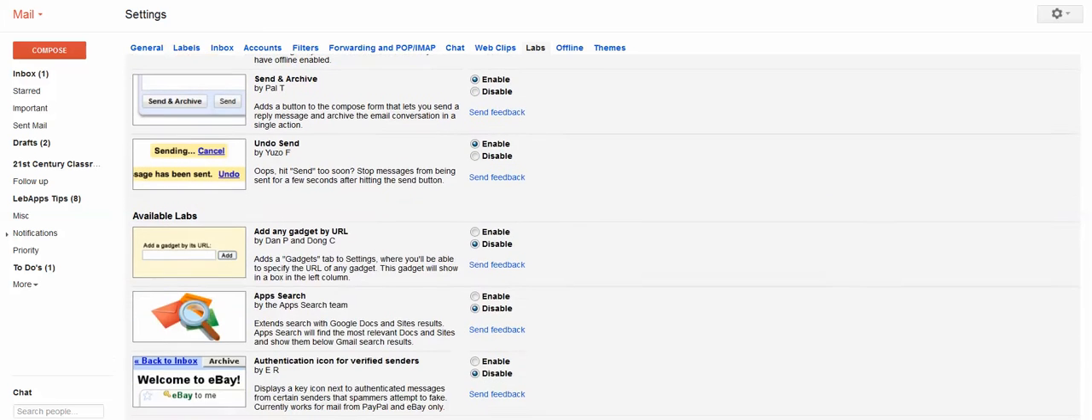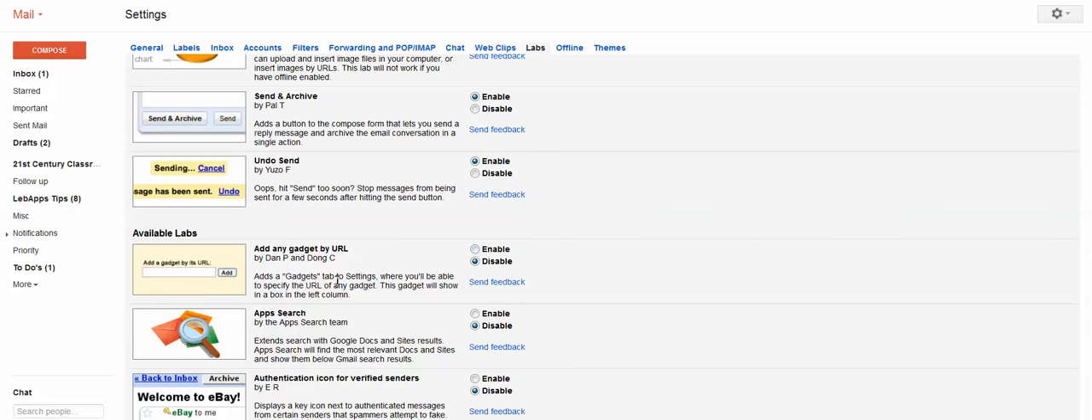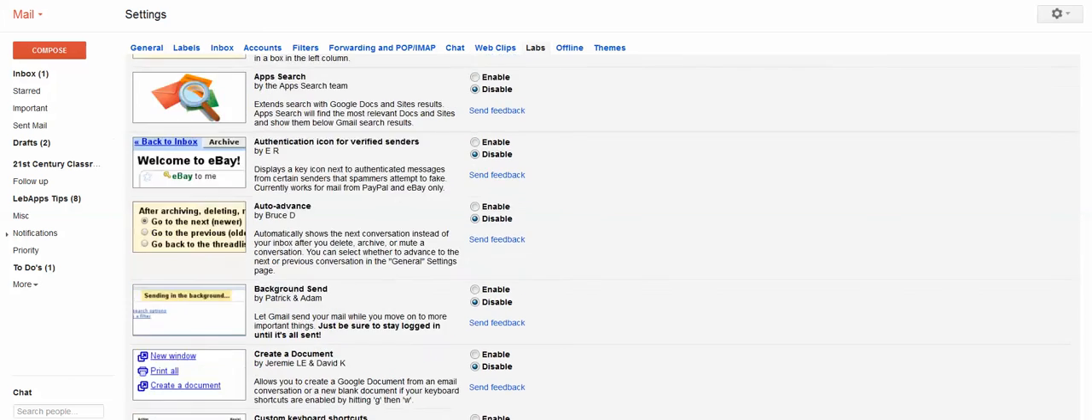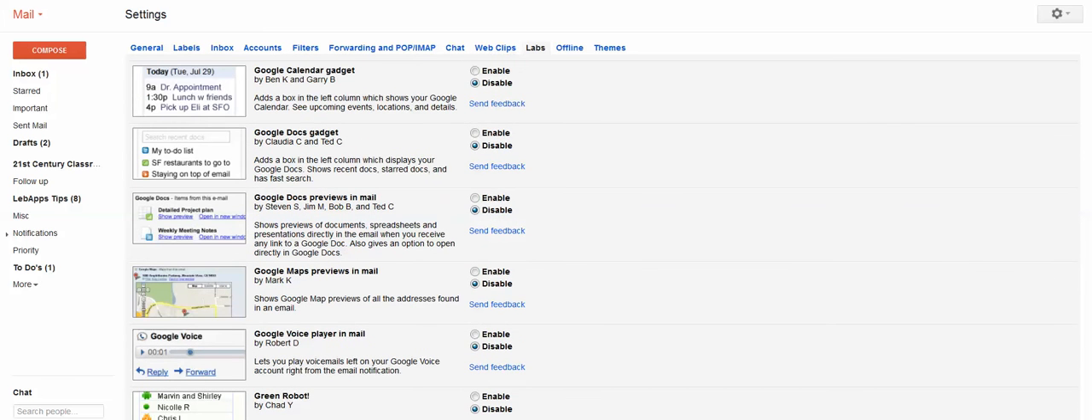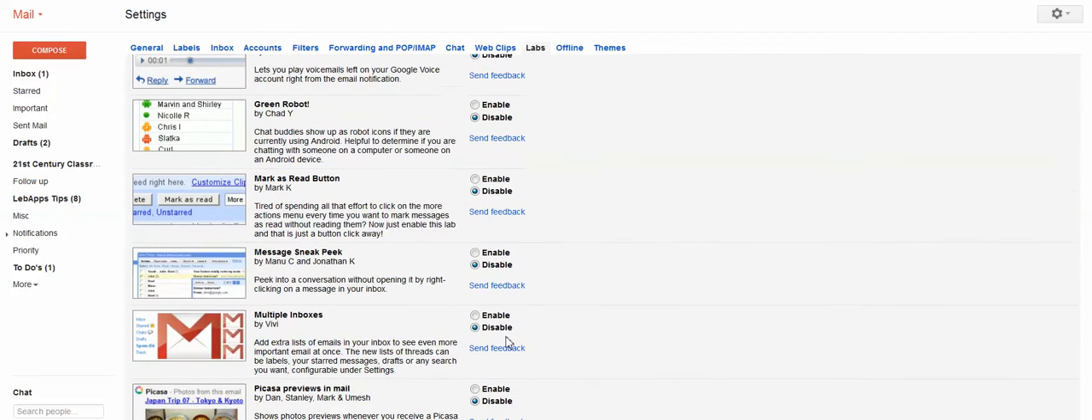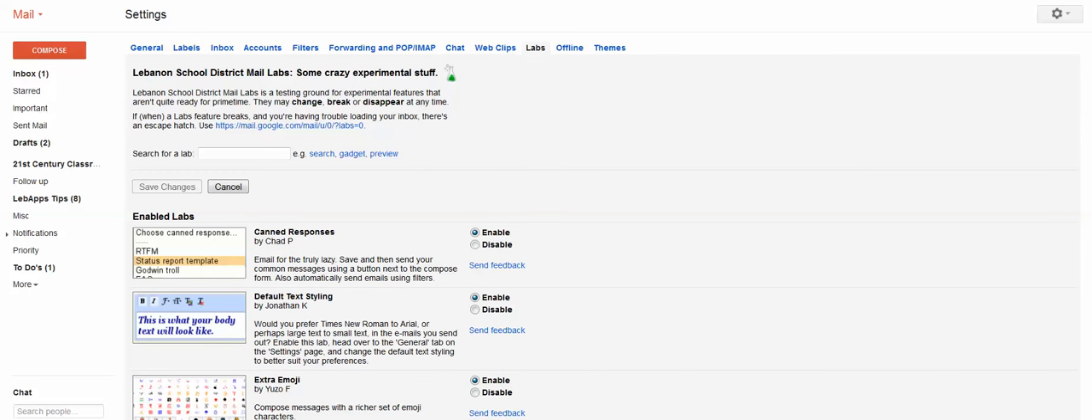To enable something, you just click on enable. So search for undo send and enable that. And when you're done selecting all the things you want to enable, you just simply save your changes and they'll be enabled. Once you've enabled the labs that are recommended here, you want to save your changes, and then we'll go back.